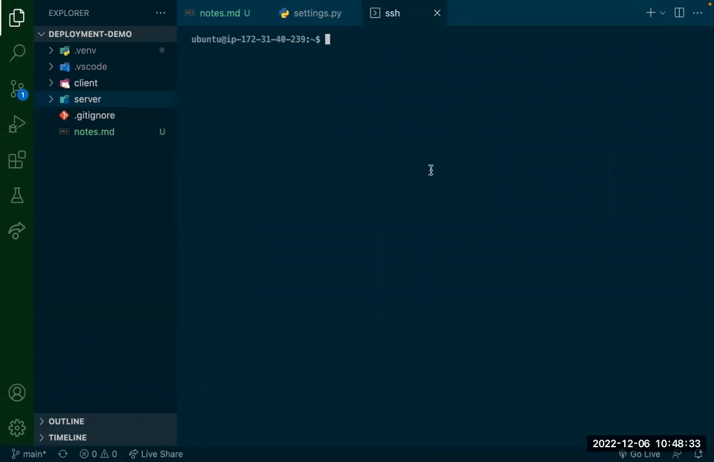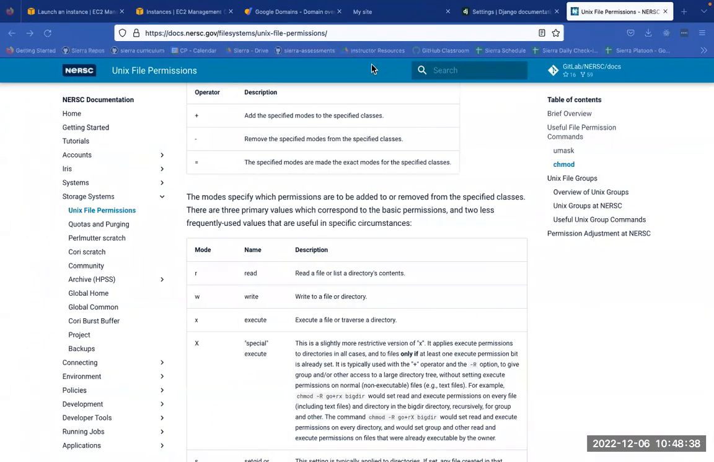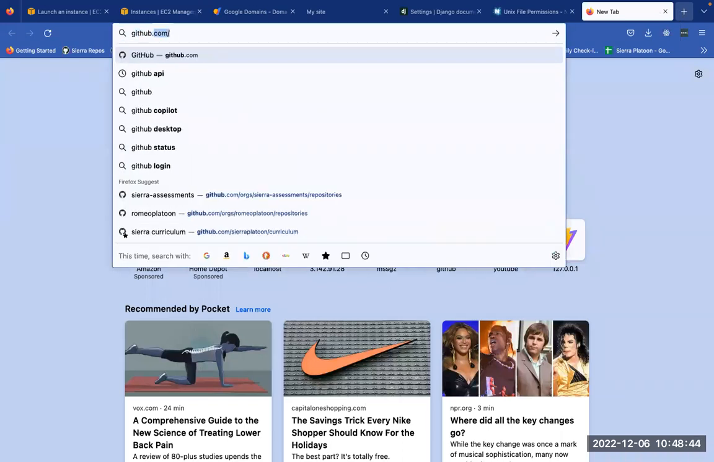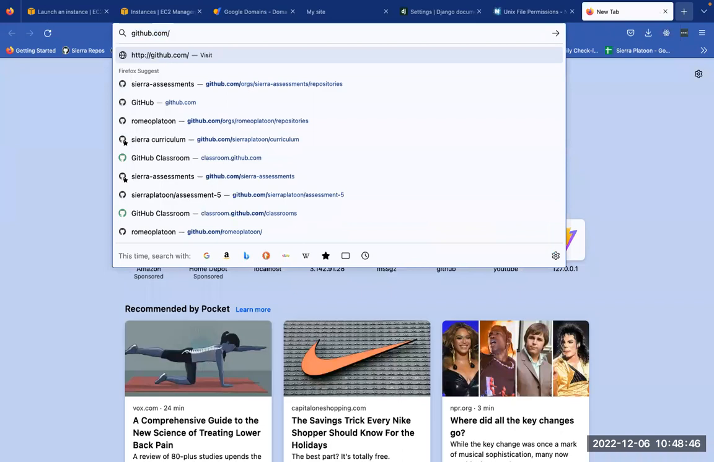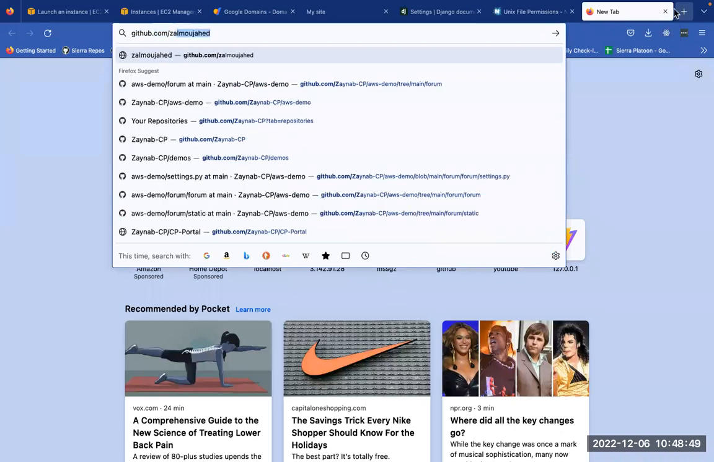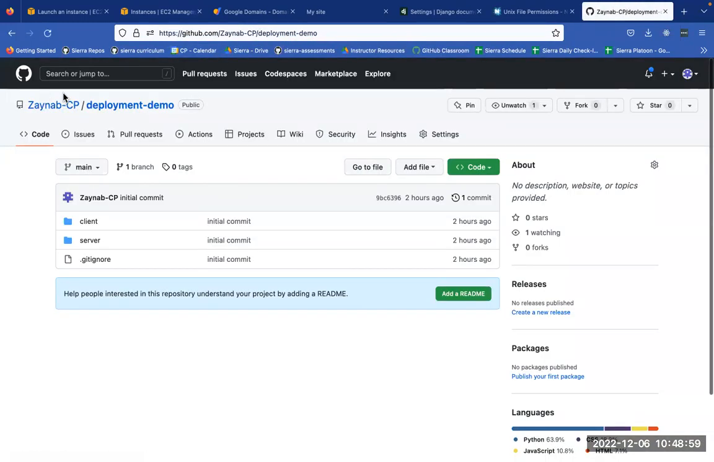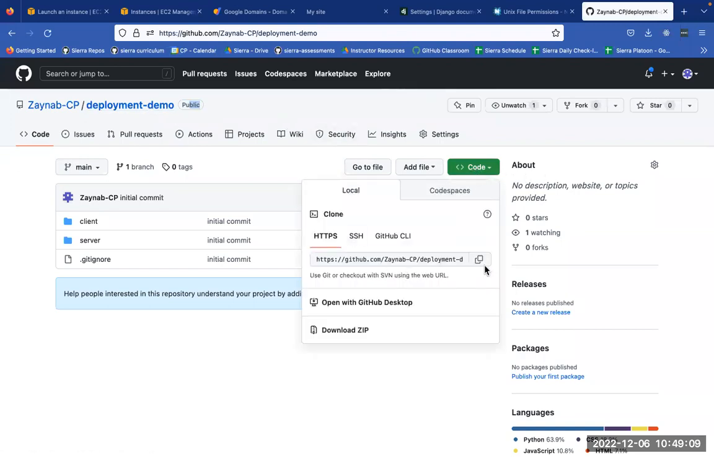Okay, so first step is I want to get my code onto the server. So I'm going to clone my repository. I have this code currently in GitHub. Let's just find it. It's not AWS demo. I think it's the deployment demo. There we go. Okay, I just want to make sure that it's public. You can keep it private, and then you would have to log in from the server, but I'm just going to keep it public for ease of use right now.